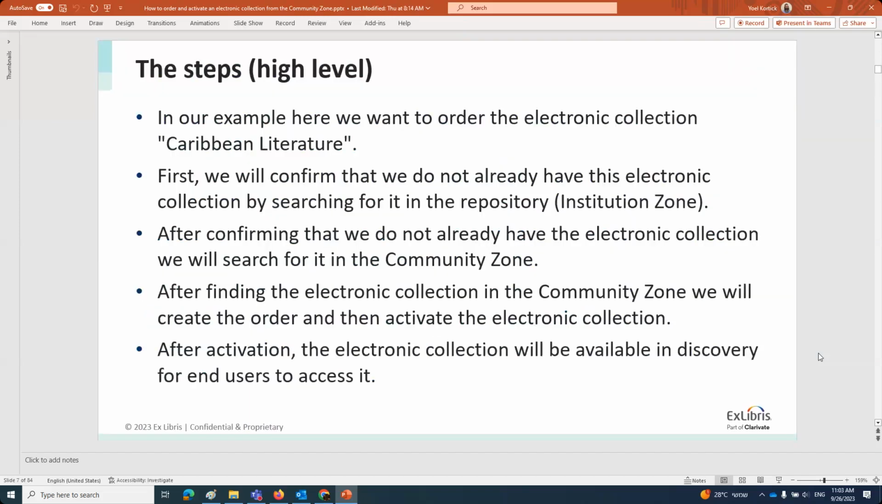We're going to have a bibliographic record, because the electronic collection itself contains a bibliographic record. Then we're going to find that in the community zone according to the electronic collection name. We're going to confirm that we don't already have it in our institution, and then we're going to order it, and then we're going to activate it. So let's go into Alma and begin.